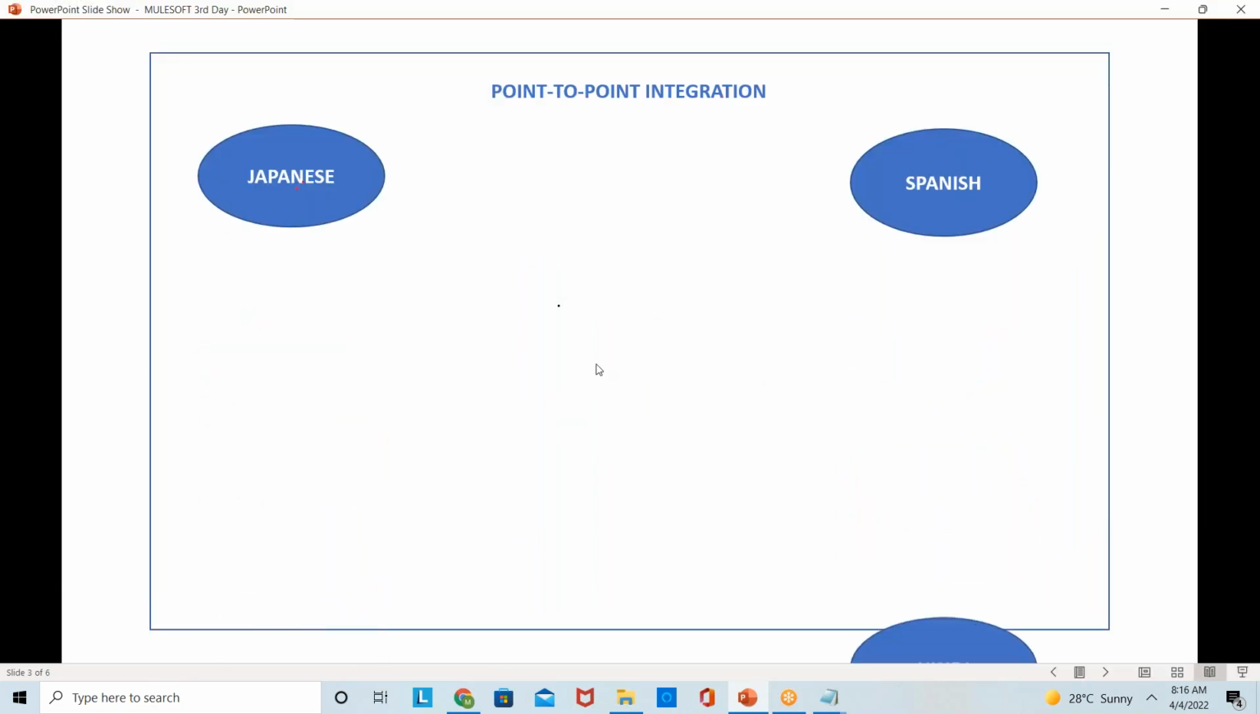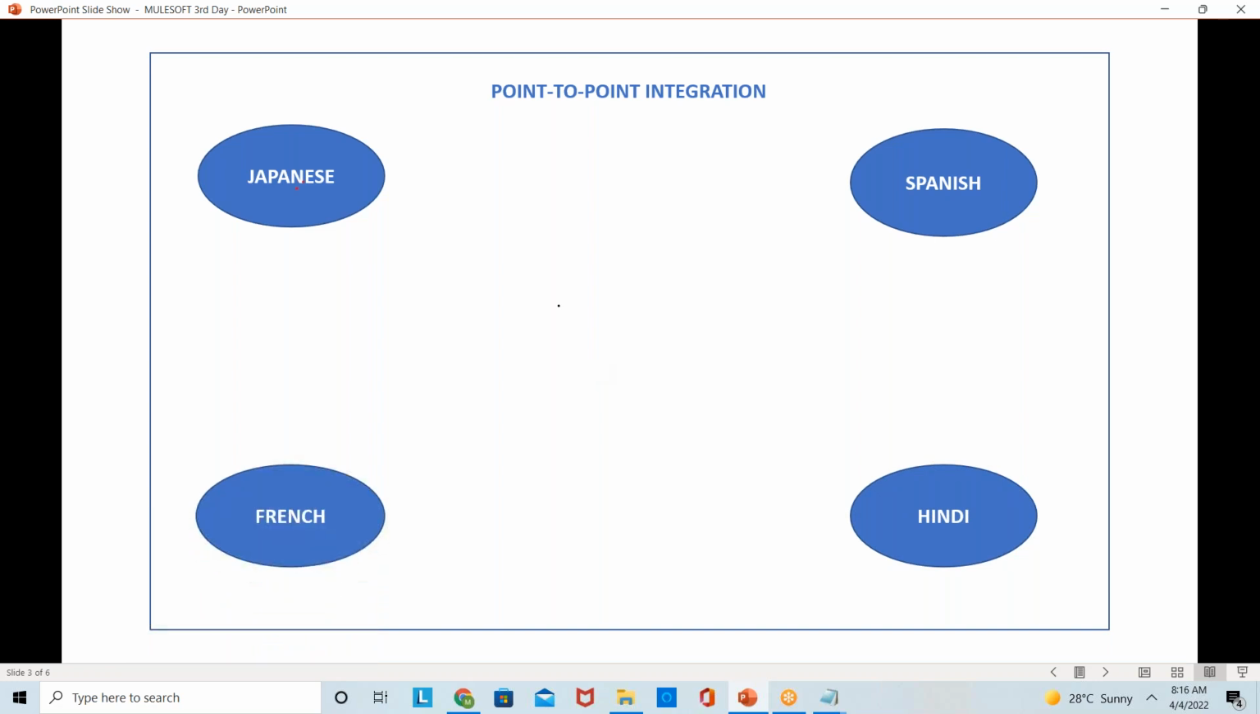All came to the conference, and everyone came here. Now the Japan guy wants to talk to the Spanish guy. Now what happens? The Japan guy will speak in Japanese. And now there is a translator in between who can convert Japanese to Spanish or Spanish to Japanese.